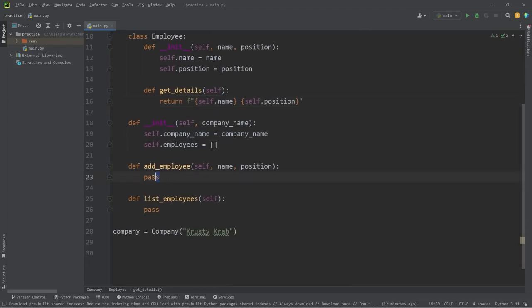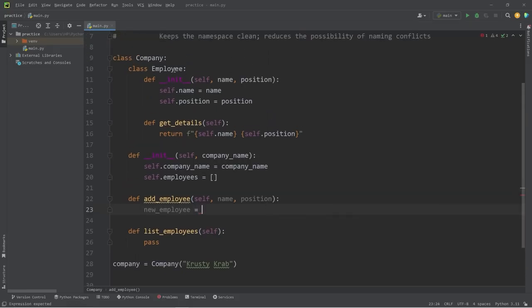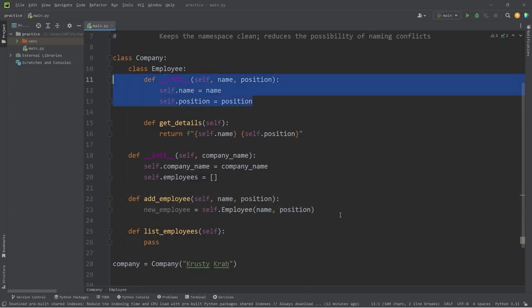All right, now within our add employee method, we will construct a new employee object. Now, if we're going to access this inner class of employee, we're going to prefix self, meaning this company object that we're currently working with. We need the class of employee, then we'll call the constructor. But we have to pass in a name and a position. When we receive a name and a position, we will pass that to the employee constructor.